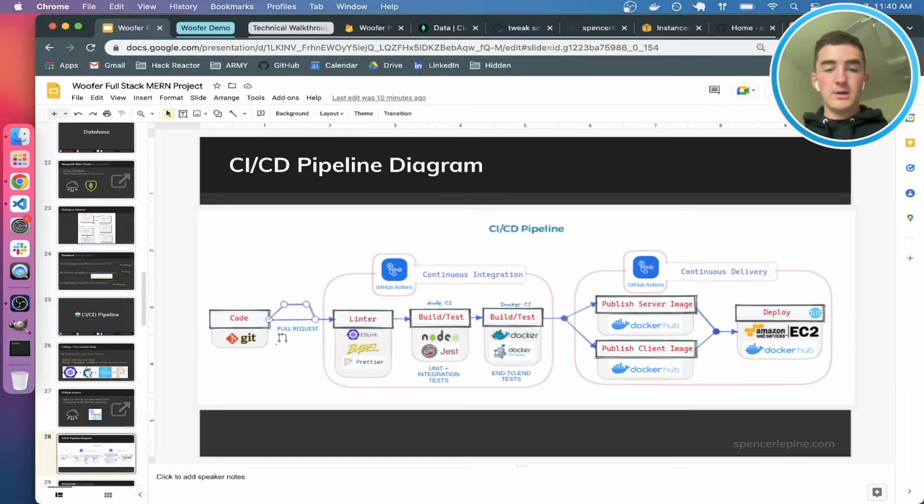So here's a diagram of the CI/CD pipeline. We have our local machine, local changes. We push them to GitHub. It uses the linter to verify that the code is following the code styles. It will build and test the app in Node, and then it will also build and test the Docker images, and it can run end-to-end tests running the Docker containers. Once those all pass, and we verify the code is working, we push them to Docker Hub.